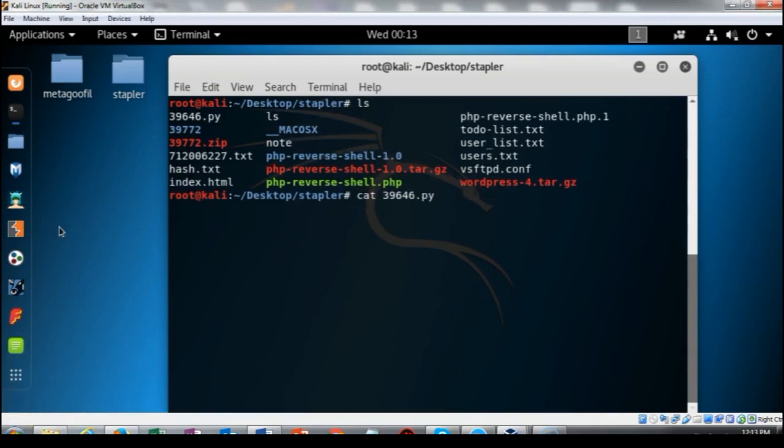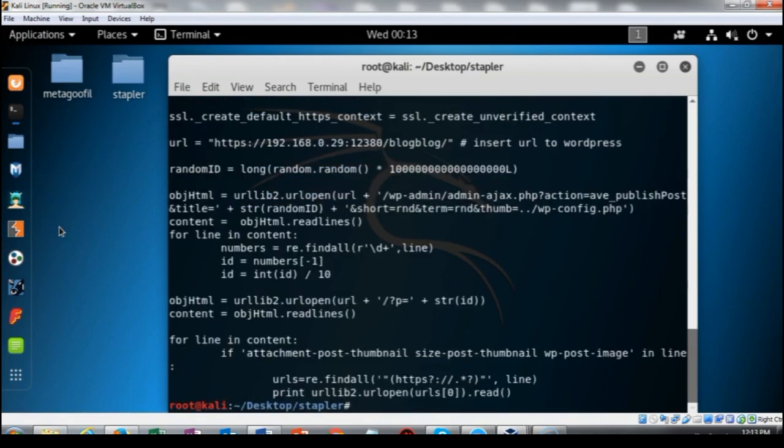Before we get too far along, it's always a good idea to just double check your work. So let's do a cat and check the contents of this Python script to make sure that everything's correct. And what we want to look at is that URL and make sure that this is the actual IP address of the WordPress that is running on our target and that the path is correct.